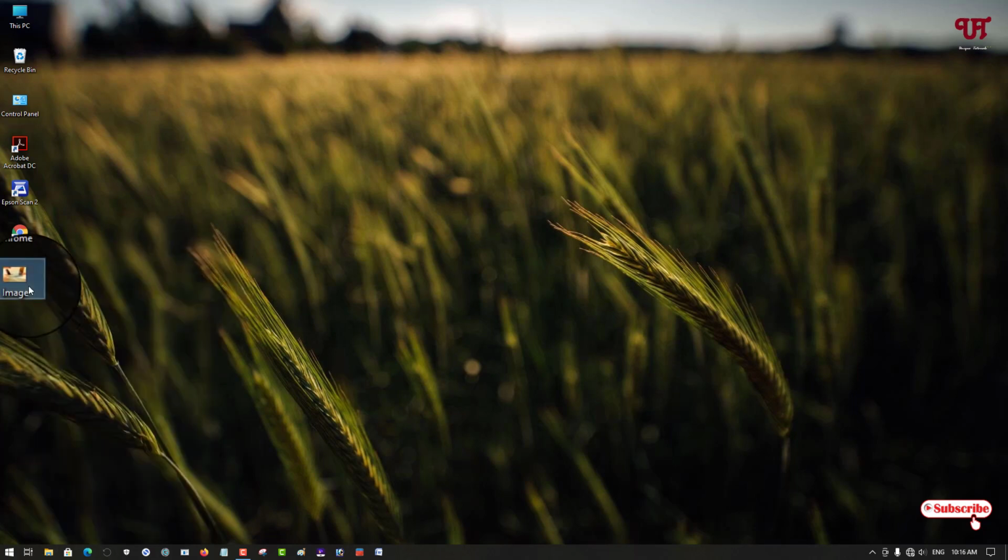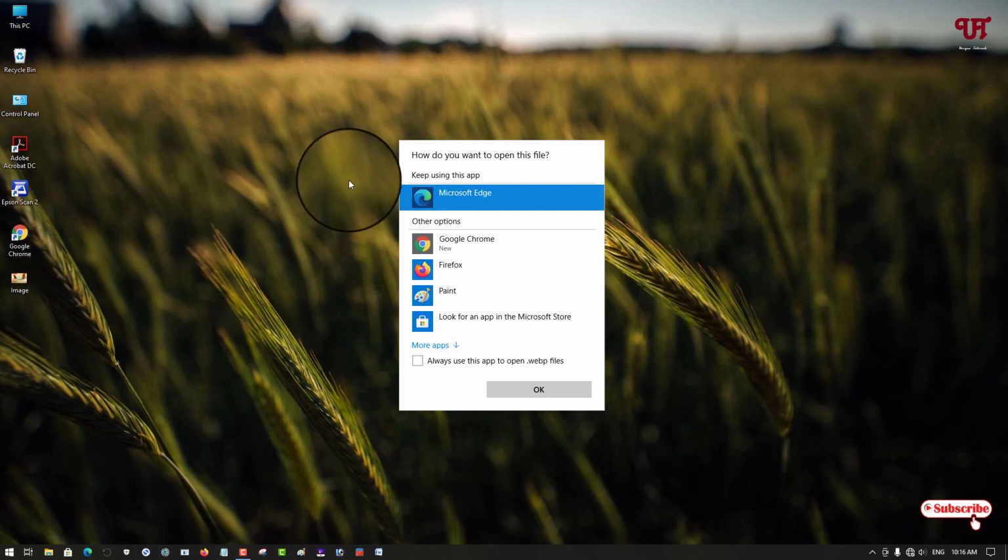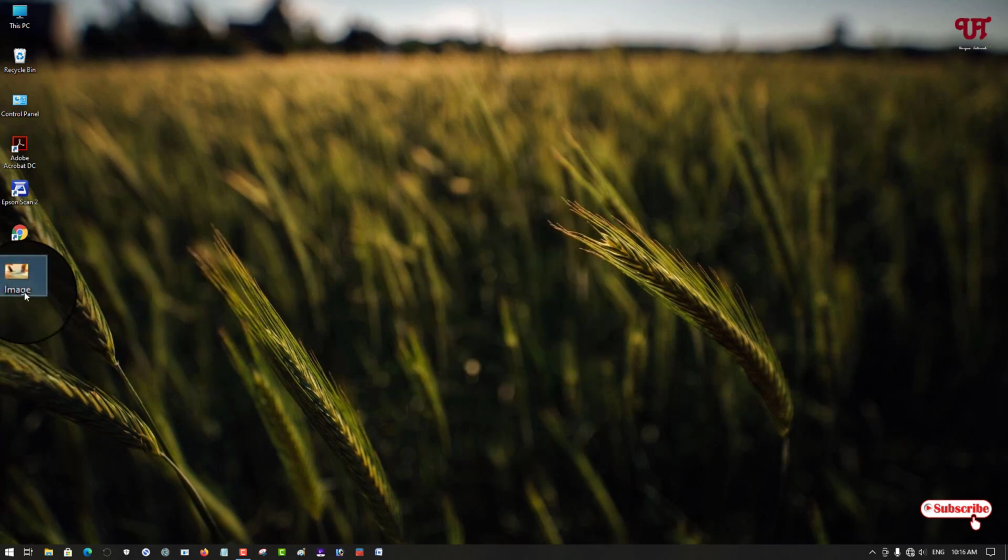When you double left click it, it will show you some browsers to open it. This WebP is openable mainly with a web browser or any HTML-supported applications like the browsers. So how can you convert this WebP image file into a JPG and PNG image file without using any third-party software?